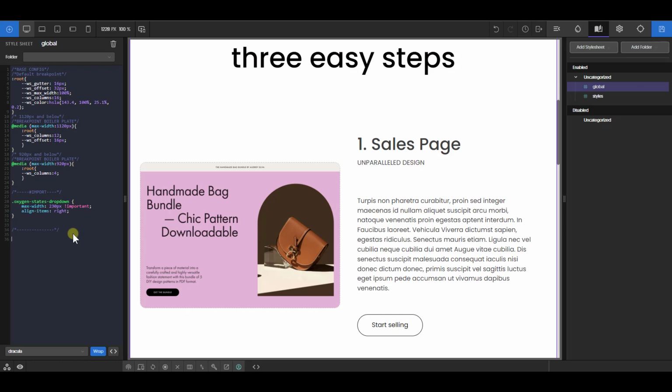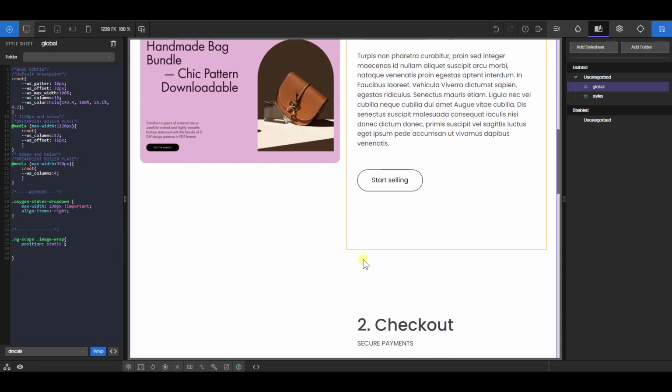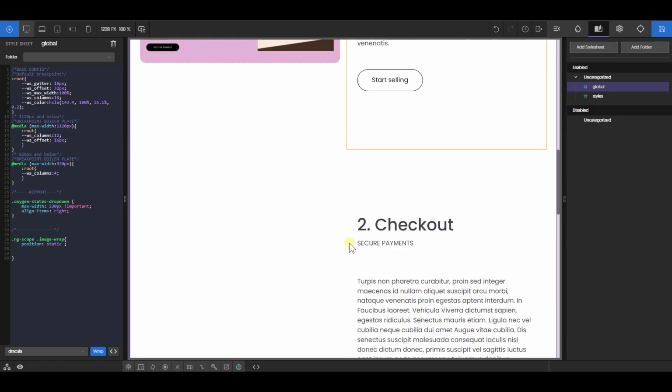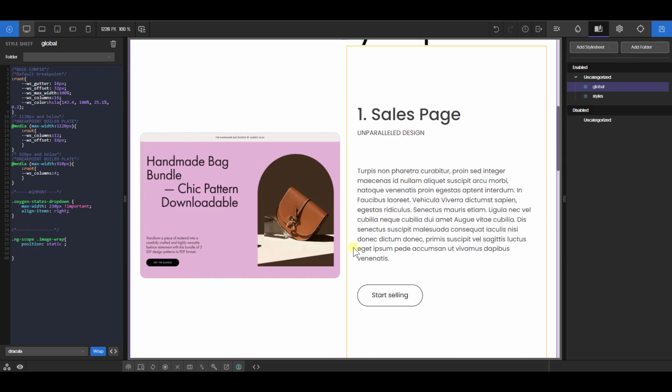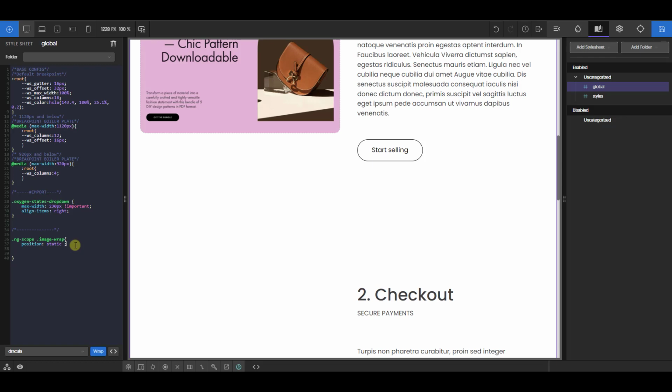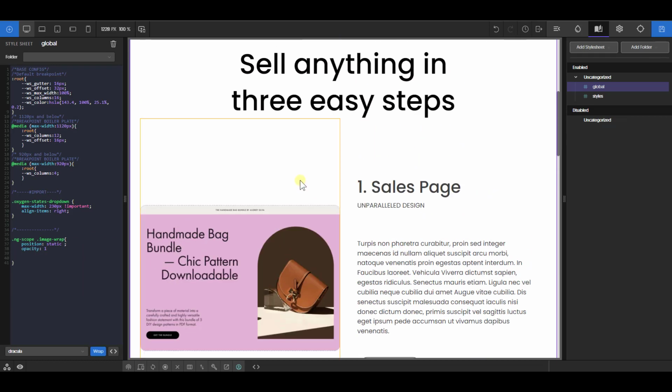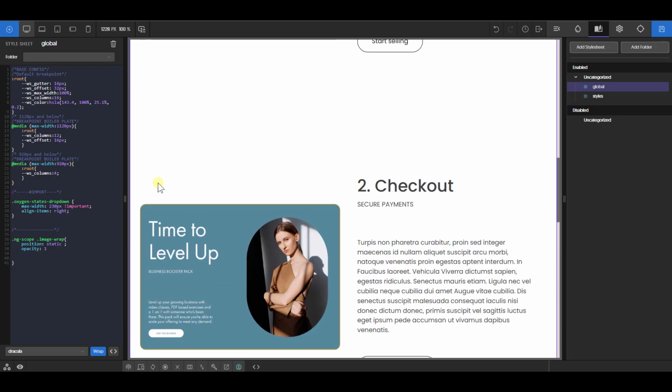So I can just come here and say .ng-scope, which is a class that is added by Oxygen to the body. So .image wrap, and then I'm going to paste that CSS, and the position would not be sticky anymore. So I'm just going to give it position static. Okay, so you can see that we need to change the opacity. So I'm just going to change the opacity to 1. So you can see that while we are inside here, we have a normal layout.